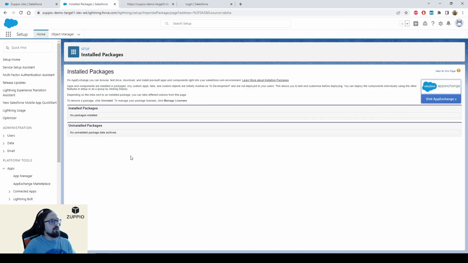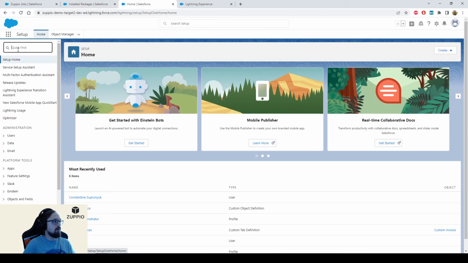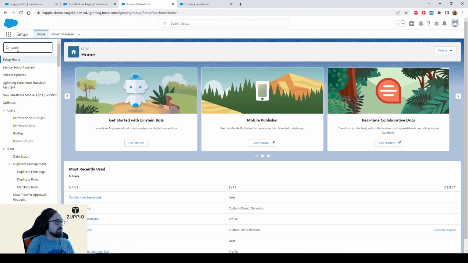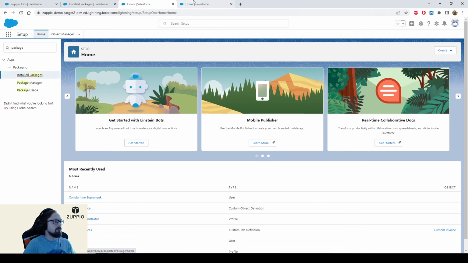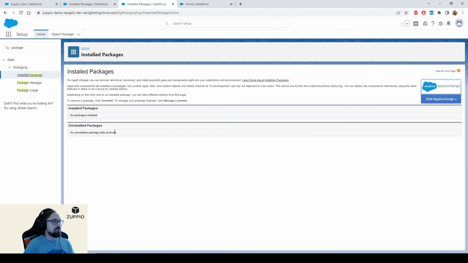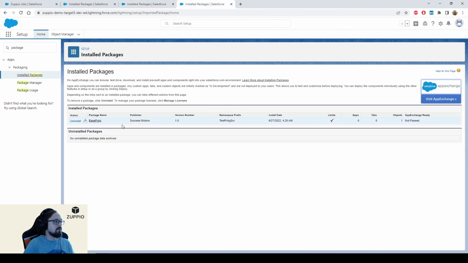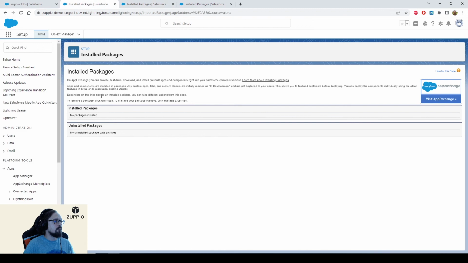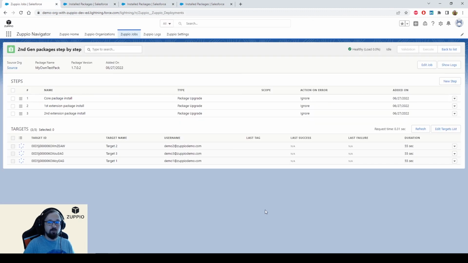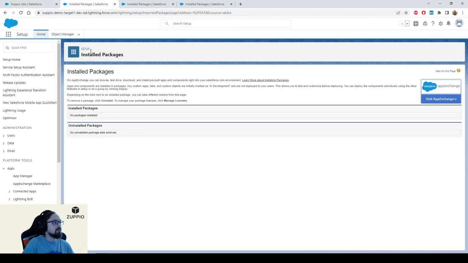In the meantime, let's make sure that my targets have no packages installed in them, just for the sake of this demo. And we can see that installed packages have nothing in them on all of the 3 targets. So now we wait. Okay, and we're back, and it took us 4 minutes and 20 something seconds to upgrade the packages on targets.